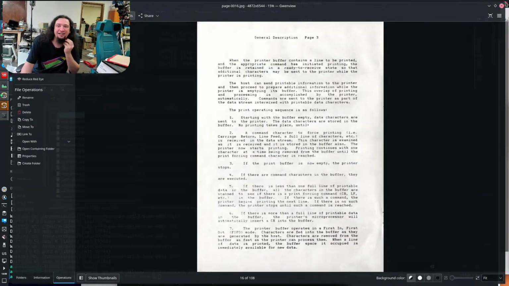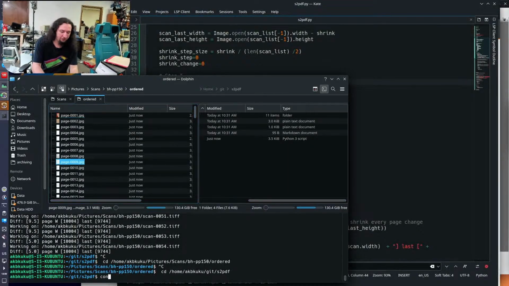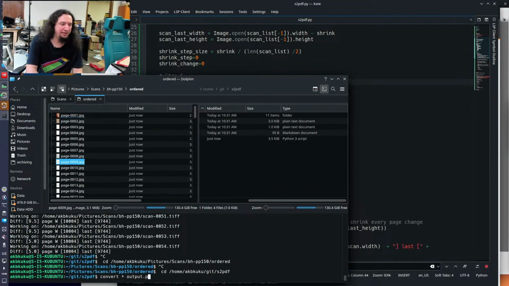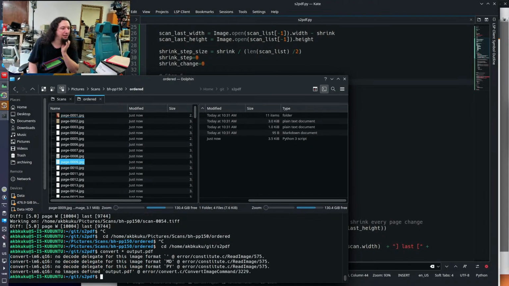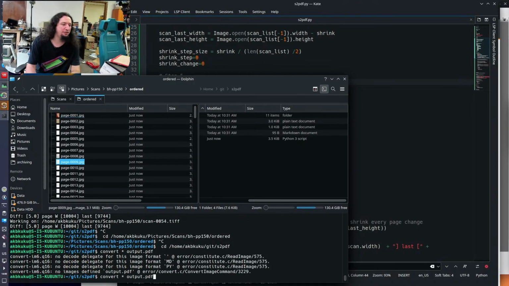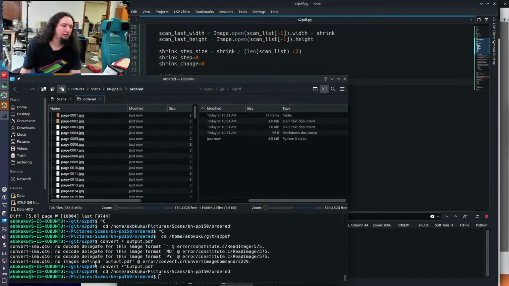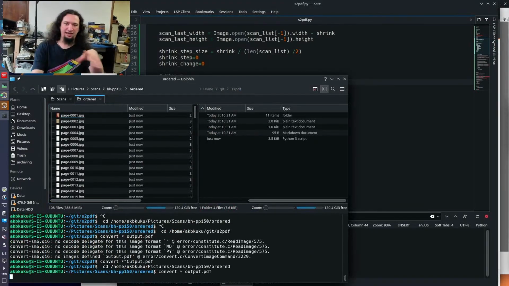Oh man, making this a PDF is super easy. Convert star output.pdf. That's all you need. No images defined. What are you talking about? Convert. Oh, I'm in the wrong folder here. That's all it takes to make a PDF. That part's a cakewalk.